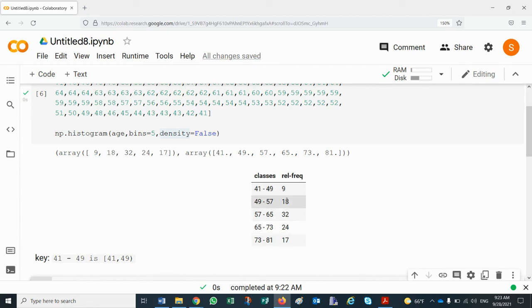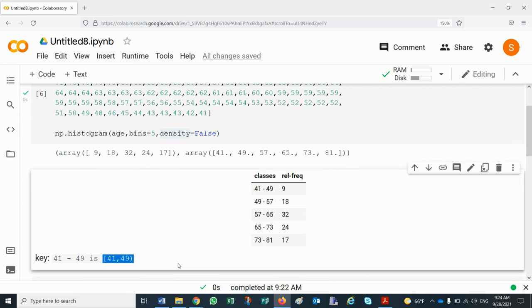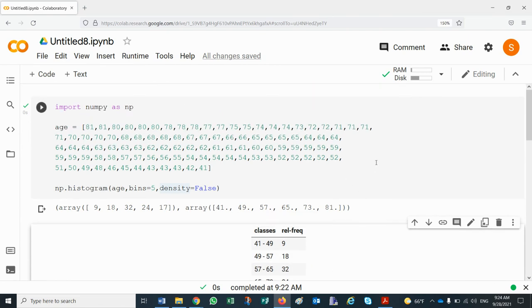Now, the way you read this, it's not from the lower limit up to upper limit. It's from 41 all the way up to 49, but 49 is not included in the first class. It's less than 49. So in interval notation, you would do this: 41 up to 49, but not including 49. So those who are age 49 are in the second group. Those who are age 57 are in the third, and so on. So this is one way to do grouped frequency distributions using Python with Google Colab.